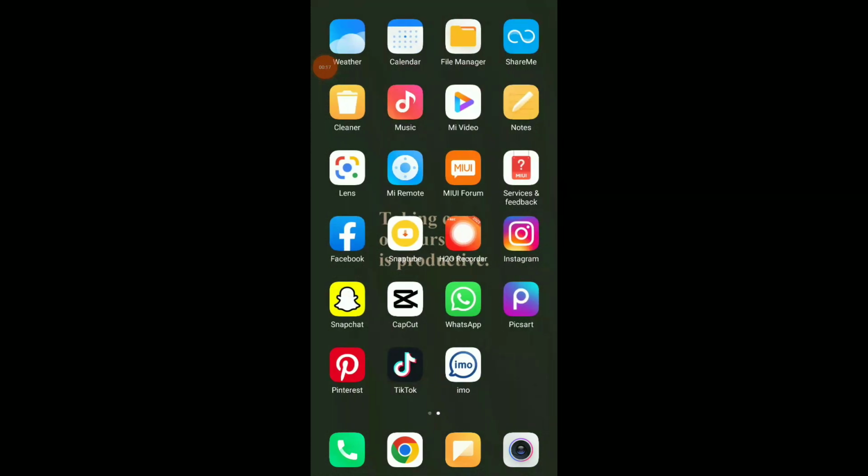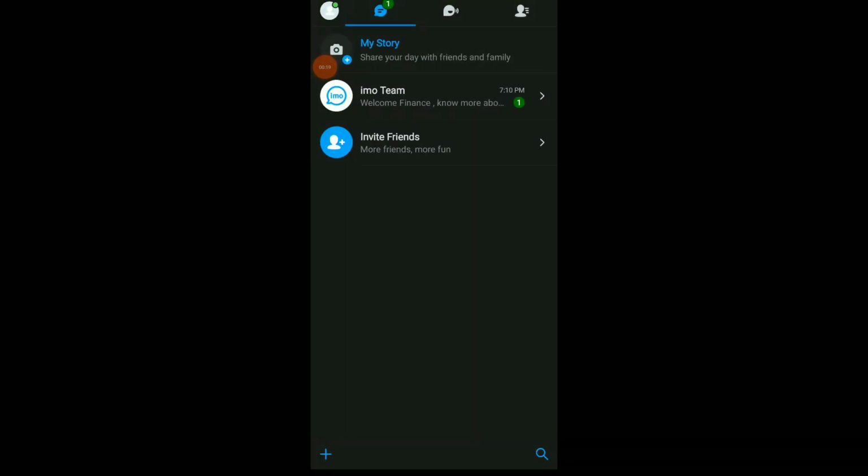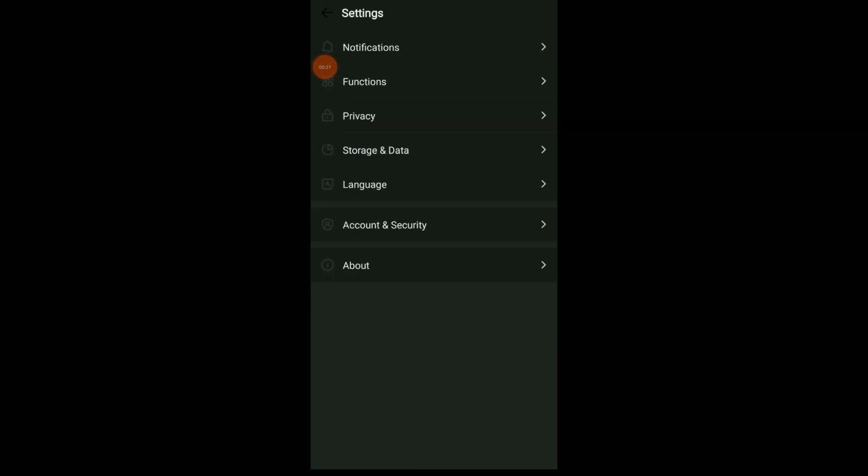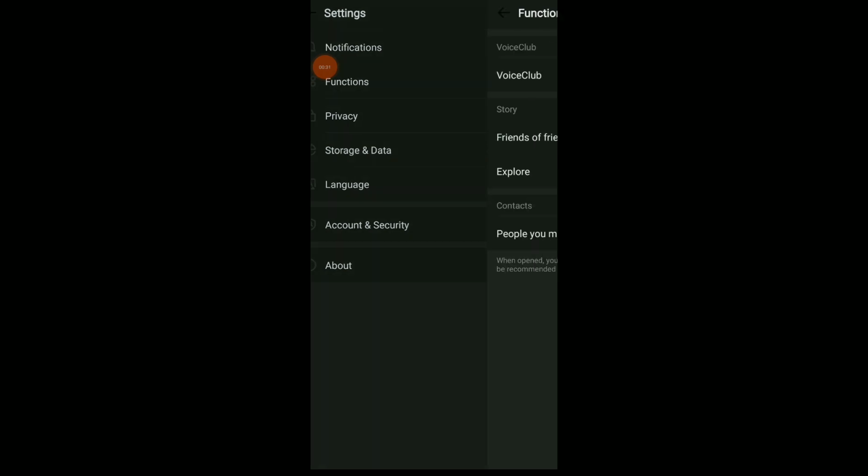So first thing, go to your application. Once you are there, you're gonna find your profile up there, click on it. And here, click on settings and you're gonna find functions, which is the second option top there.